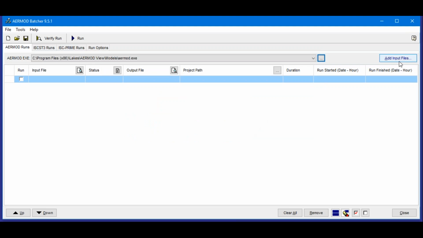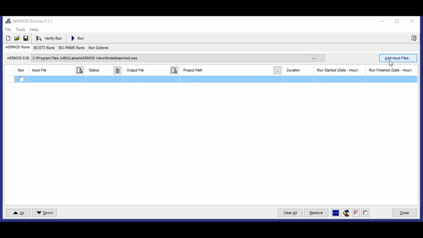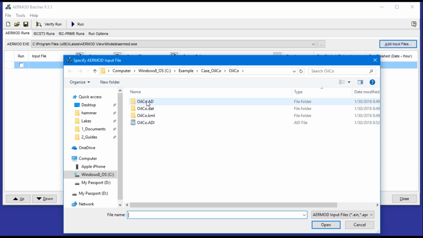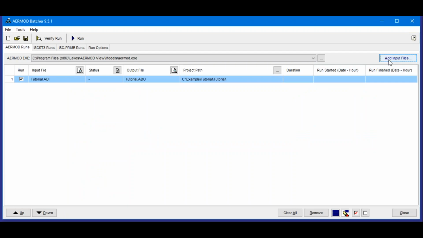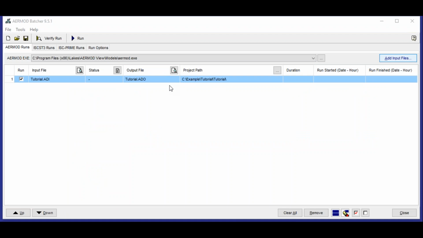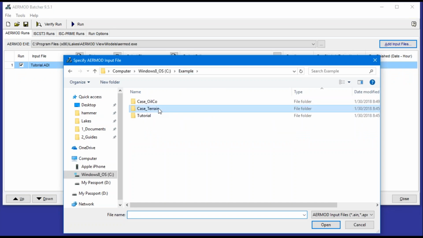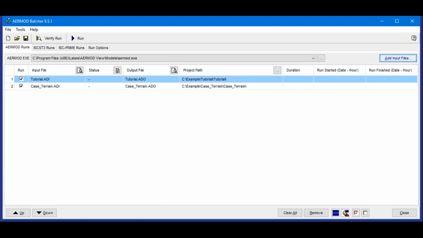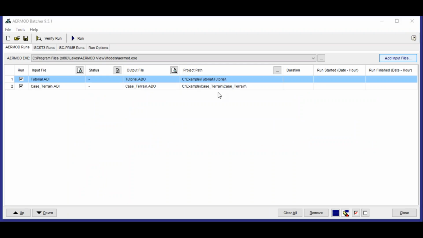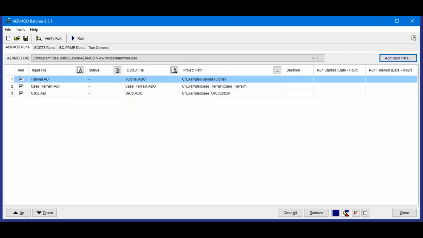So first you want to create your run sequence list. There's an Add Input Files button up here in the upper right, and I will add my list of input files here. So I'm going to start with a tutorial run. Then I'm going to move to another example run. And then finally, I'm going to open a third run. So I have a sequence here of 3 separate runs.